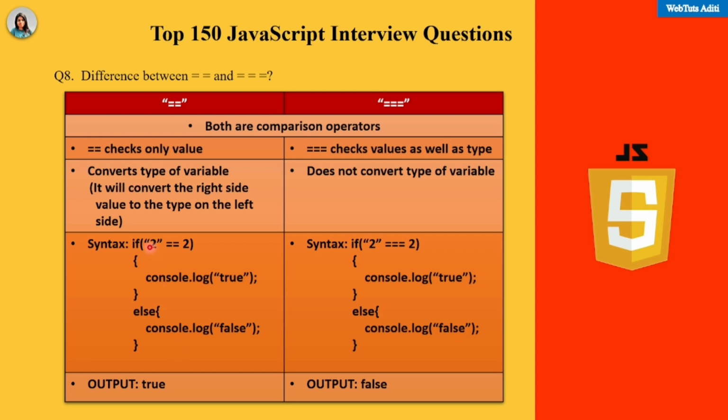Here you can see these two values are equal, right? That is why it is printing the output as true. But in this you can see the values are equal but the types are different. That is why it is not executing this if block. It is executing this else block and it is printing false. It is as simple as that. Okay. Now moving to the next question.